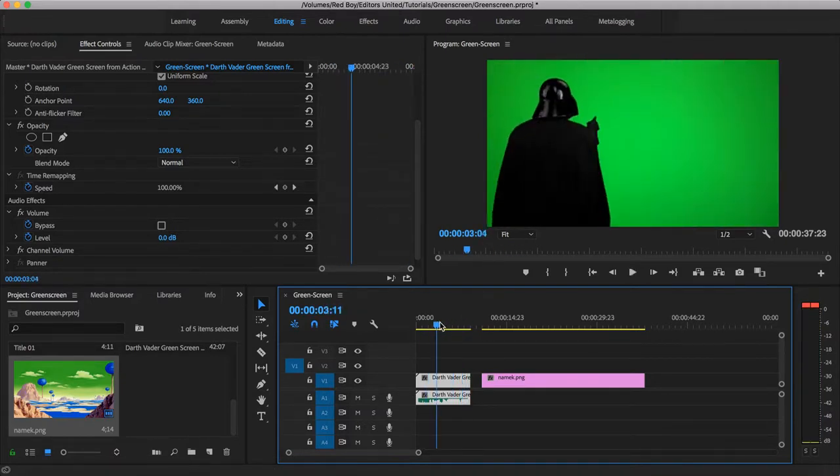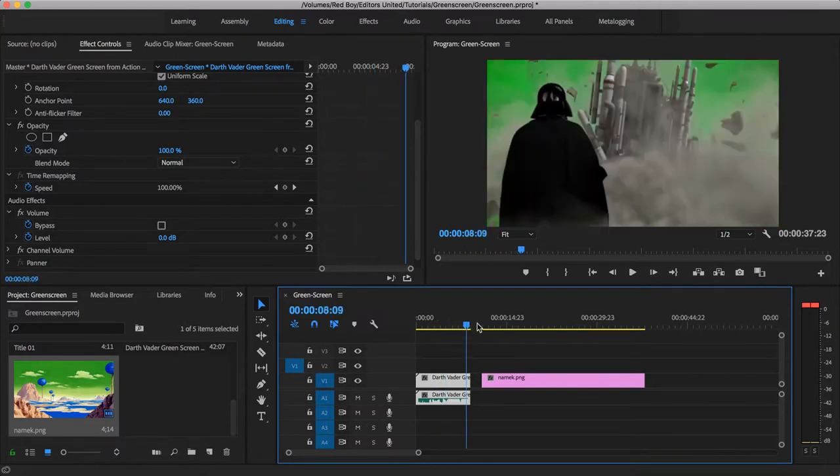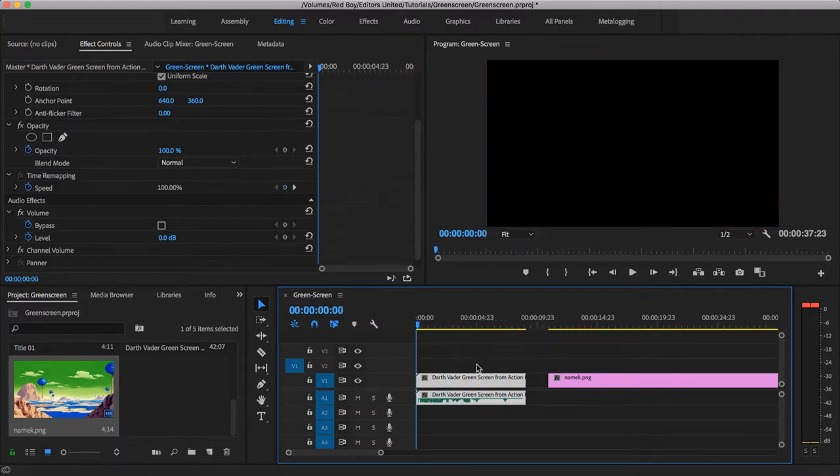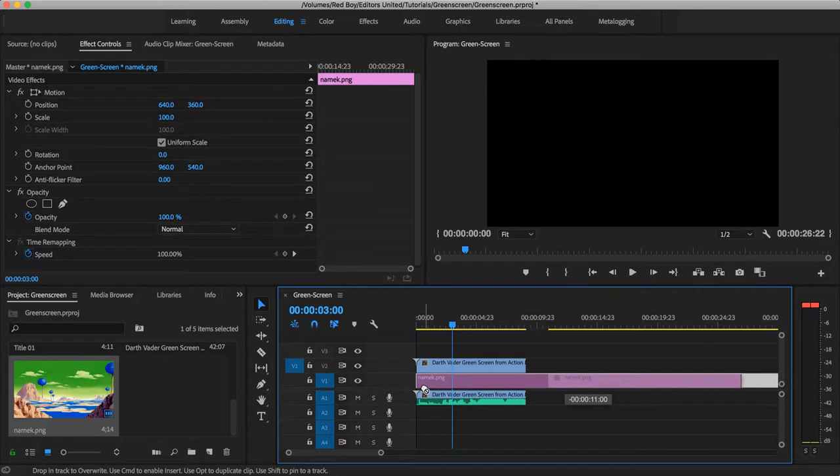All you will need is just your video clip that you want to green screen, and you can also have a background. Alright, so what we're going to do first, we're going to go ahead and put this clip up a layer higher and put the background behind it.